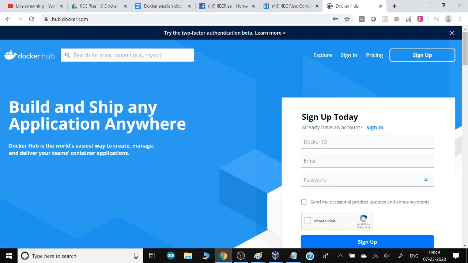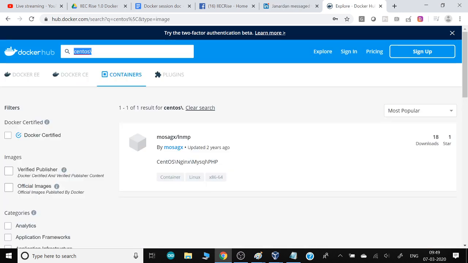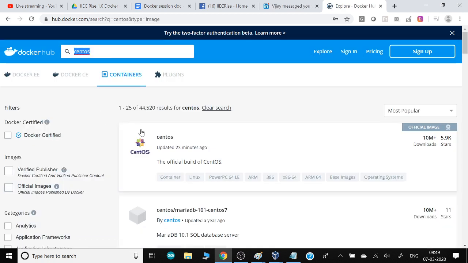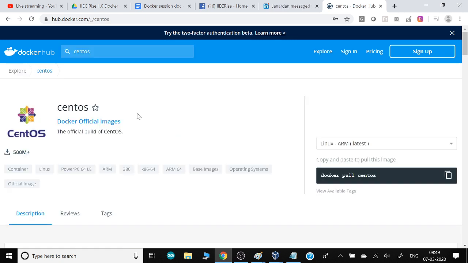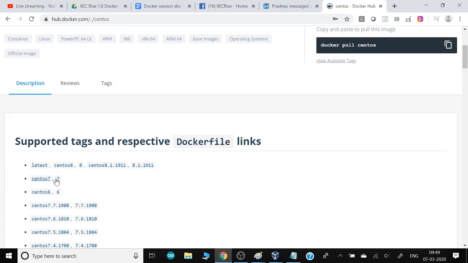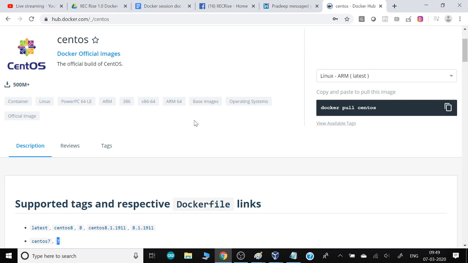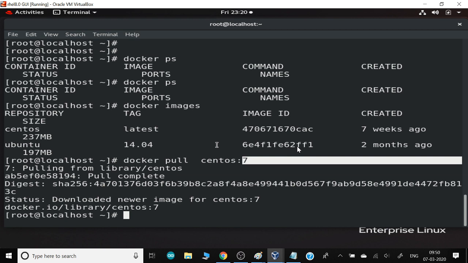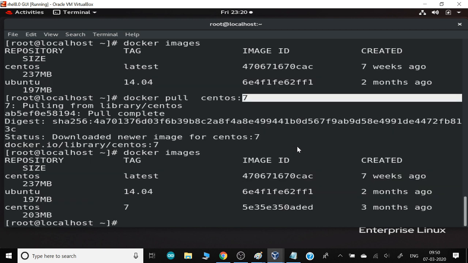If you want to see, for example, CentOS, this is the operating system we have. So they are downloading your image from here. This is the official image, 10 million plus downloads, and here they show you all the versions that they have. Version 7 is the version I'm downloading. Latest I already have, which is 8, but we don't have an option to download directly from here. So they show you the command. This command is used to download, and that's what I am using here. It has been downloaded. So they are downloading from Docker Hub.